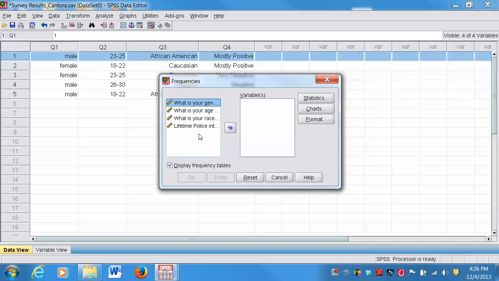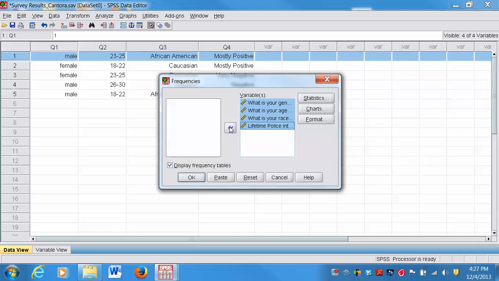I want to know the frequency for all of my questions. So I'm going to hold down the Shift button, click on the last one, everything is highlighted, and I'm going to bring them over. You can do this one by one. It's easier if you hold down the Shift key, but you can do it one by one. I want to know the frequency for all of my variables, all of the questions. So all I'm going to do is click OK.